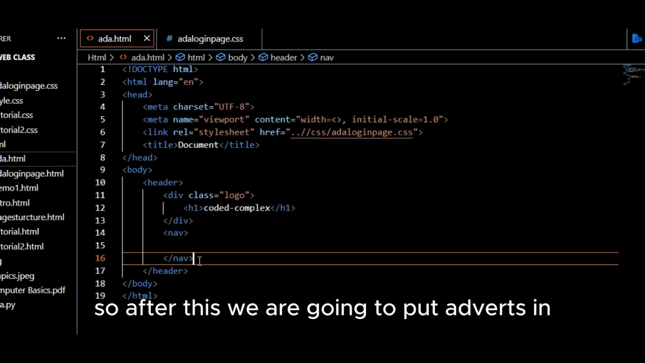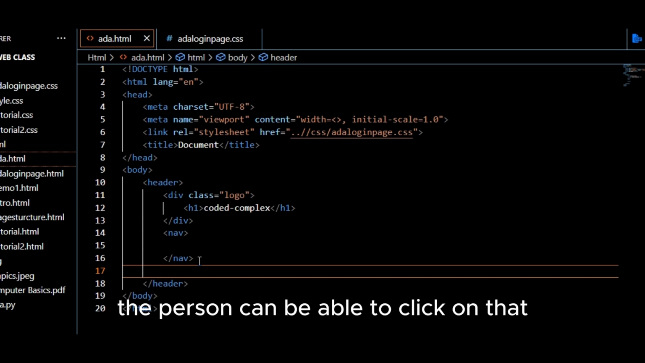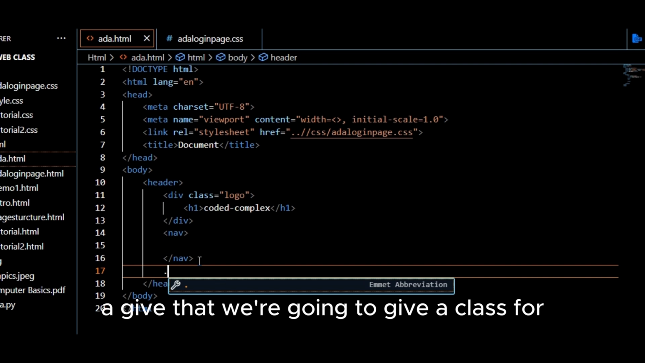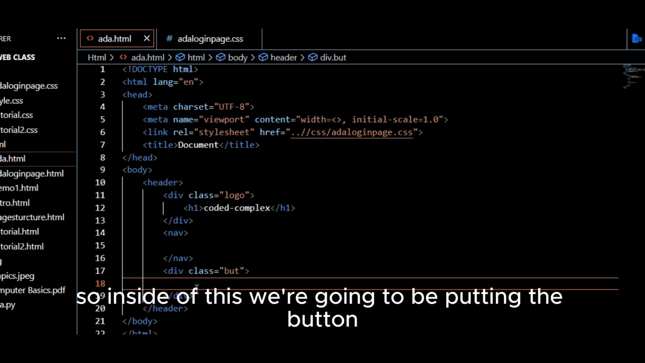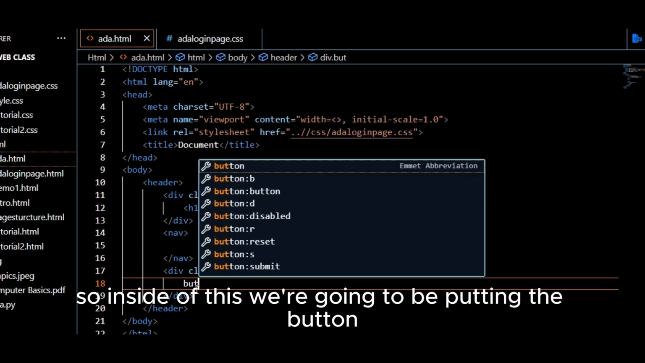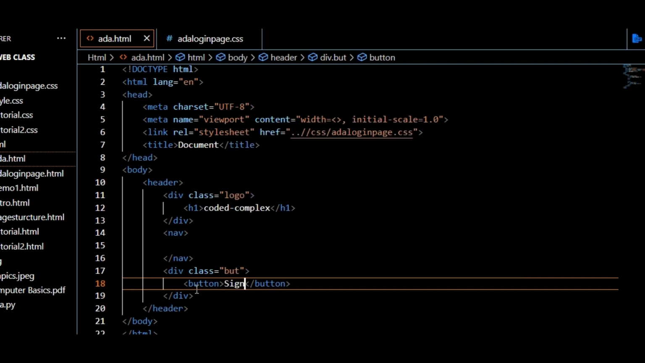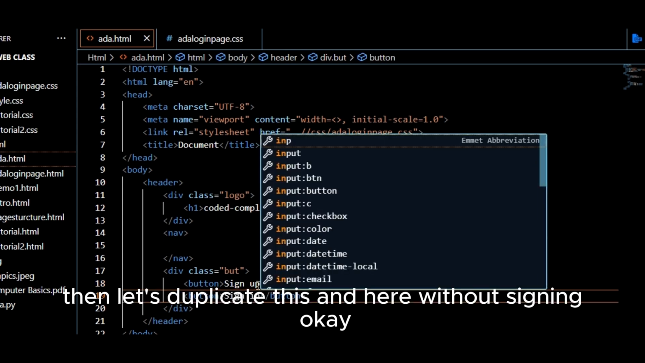After this we are going to put a button so that if somebody wants to sign up on our website or log into our website, the person can click. We are going to do that by putting a div that we're going to give a class of but. Inside of this we're going to be putting a button, and the first button we are going to put is sign up, then let's duplicate this, and here we'll have sign in.